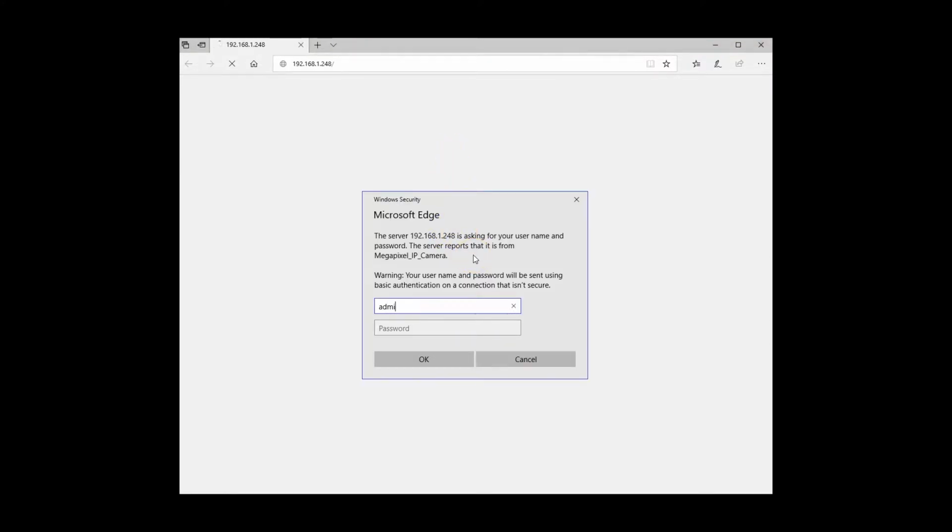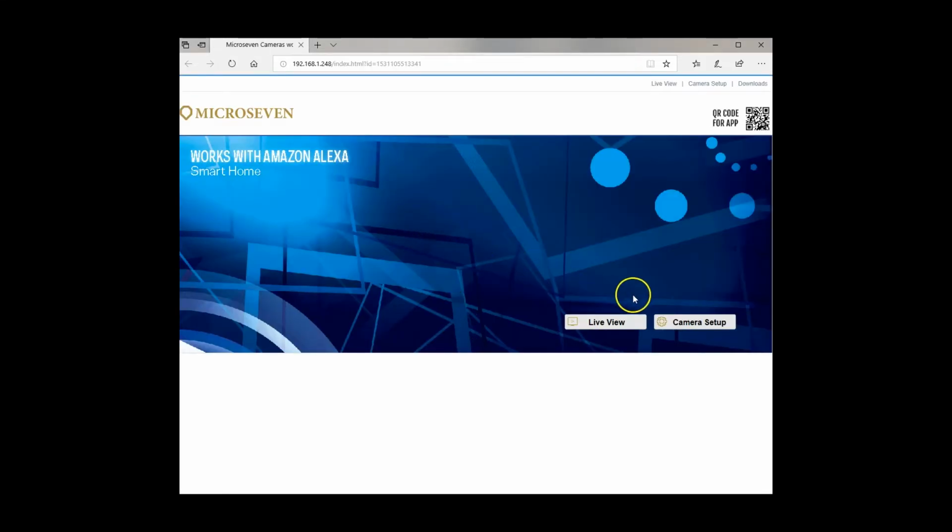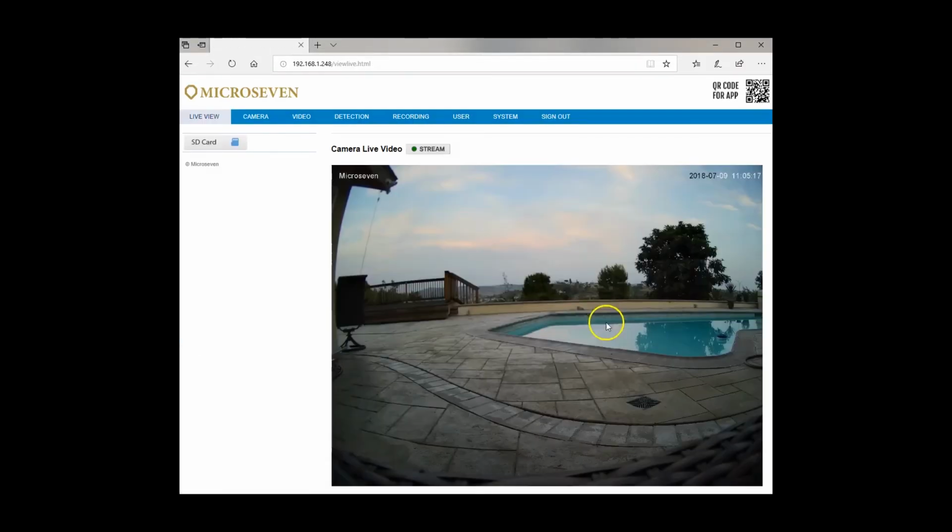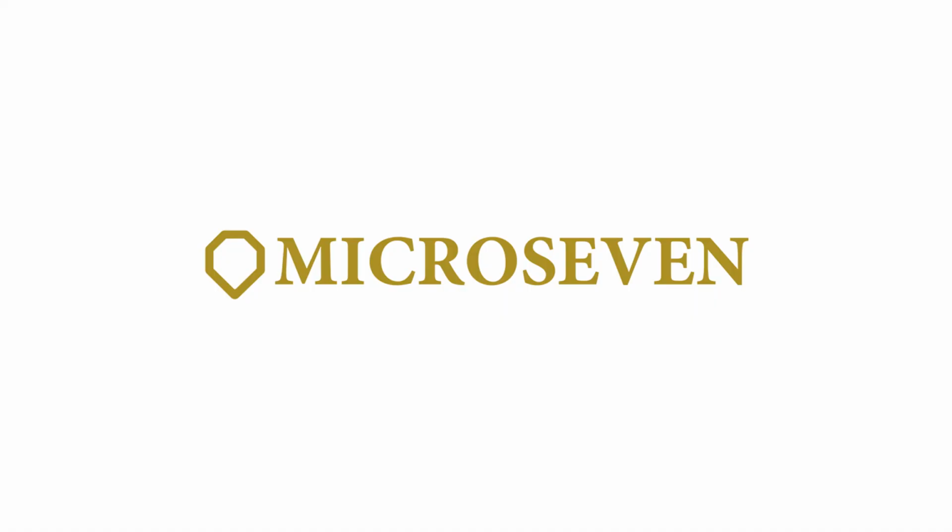You will enter a username and a password. The default username and password are admin and password. They are all lowercase. After you pass the login page, click the Live View button at the homepage. Now, the camera setup before the installation is completed.